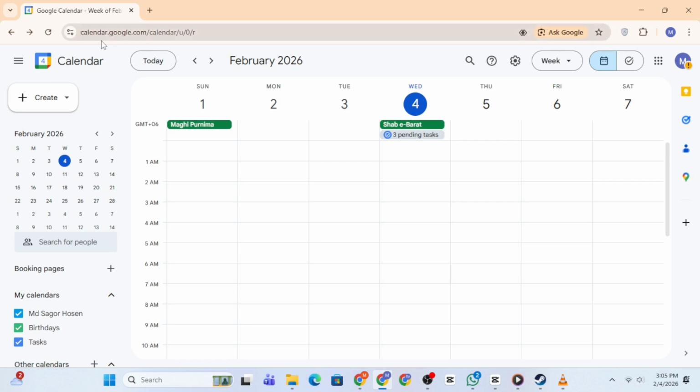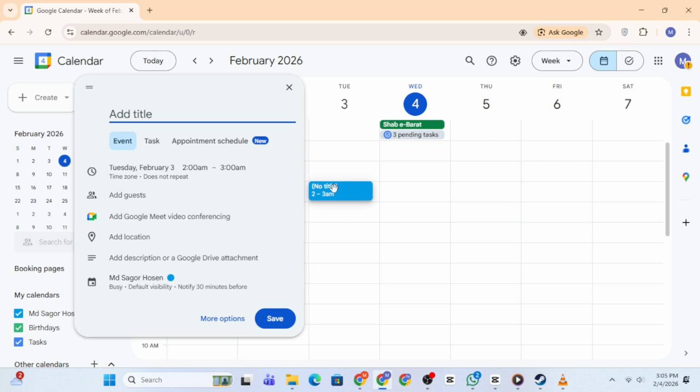First, open your web browser and go to calendar.google.com. Once you're signed in, you'll see your calendar in your default view, such as week or month. If needed, switch views to whatever layout works best for you. To create your first shift, click on the date and time slot where the shift should begin. This will open a new event window.